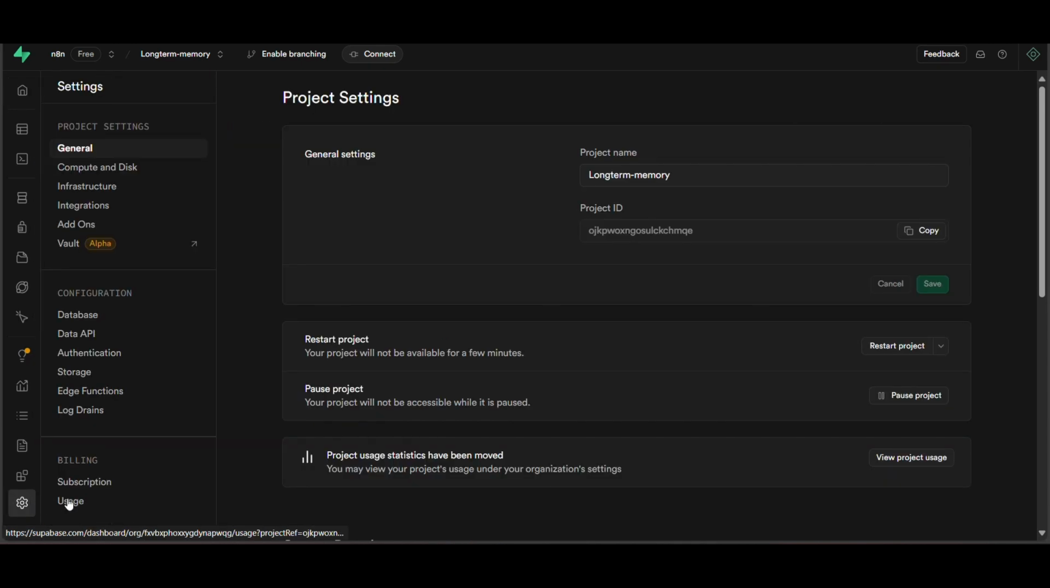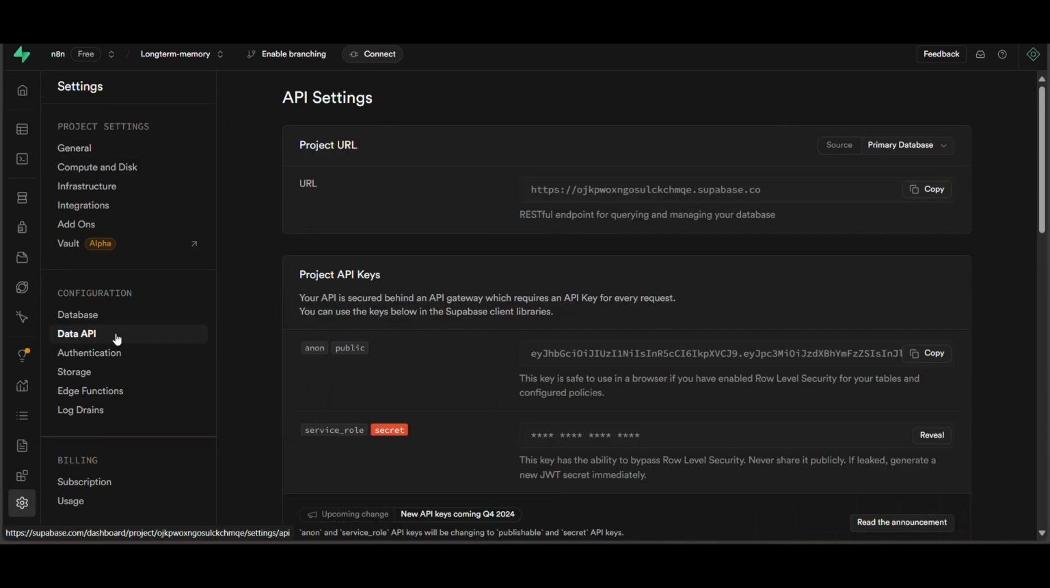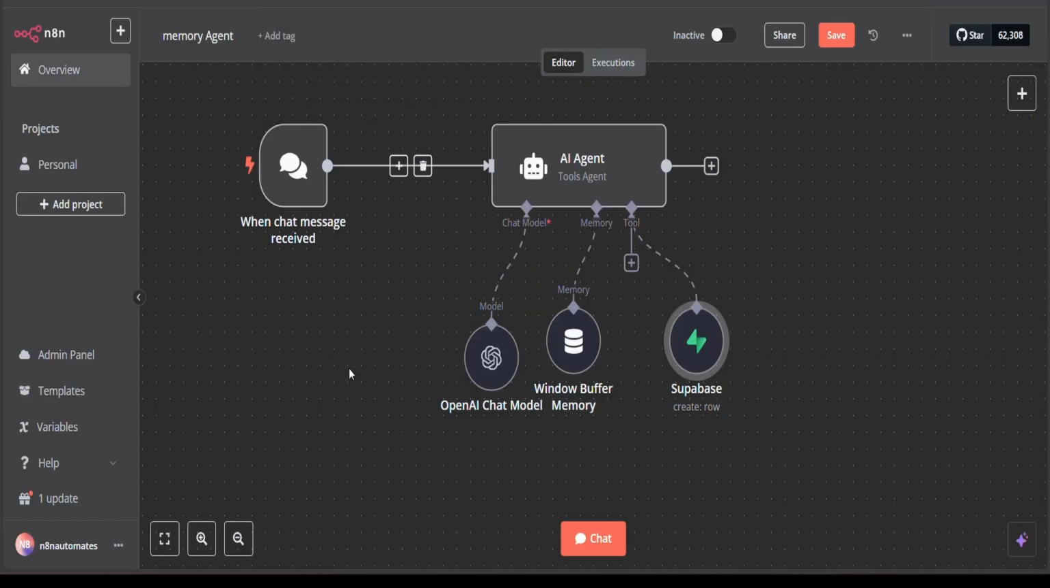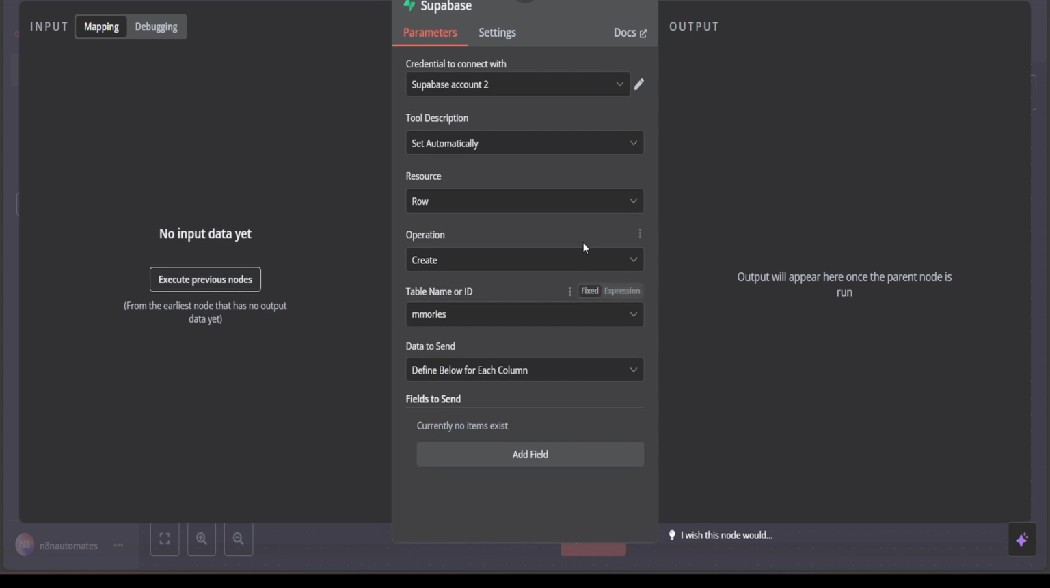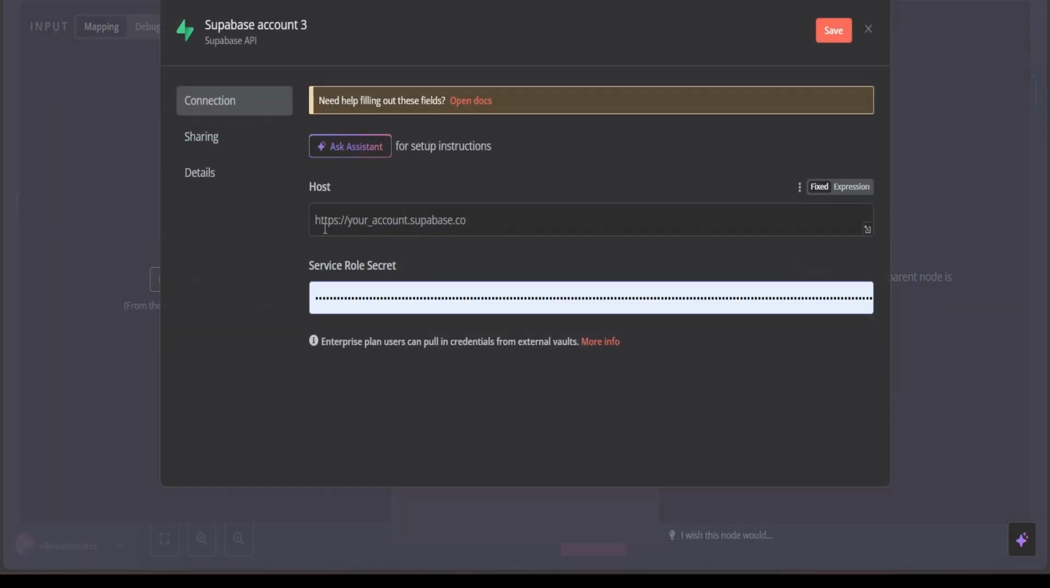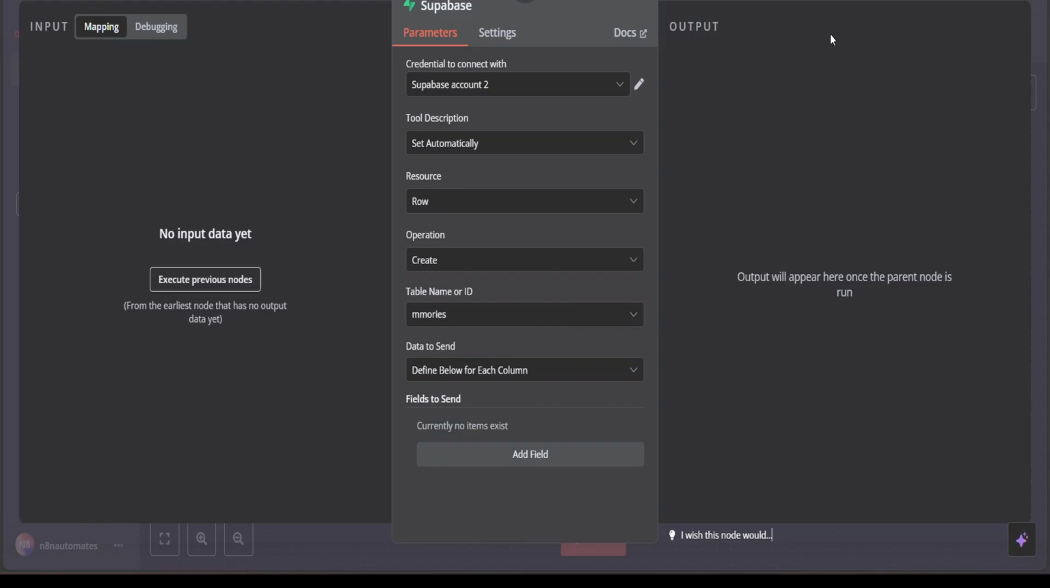Okay, then go to the project settings and then the data API, and you will see the project URL. The project URL is your host and the service role is your secret key, and then you have to add it in n8n. So just create a new credential and copy paste the host and the service role secret key. If you don't know how to create a credential, please check out my n8n Ultimate Masterclass tutorial that I have already uploaded in my channel.